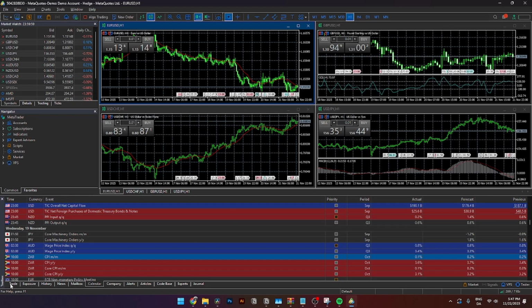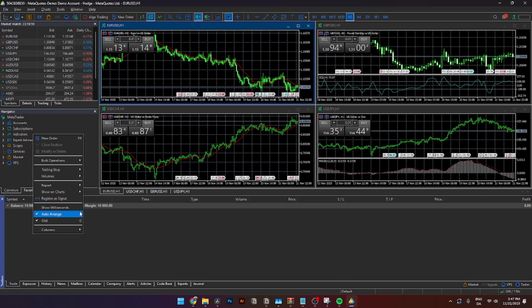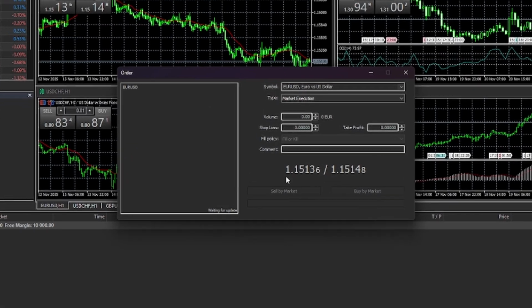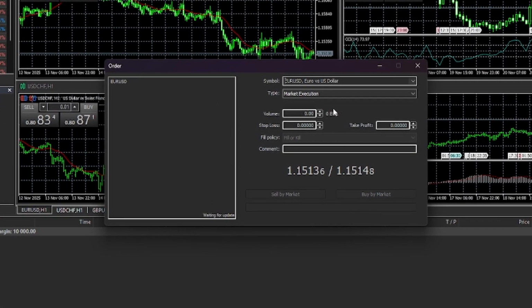From here, you'll need to go down to Trade and then right click on it and click New Order. You can also click F9 or click up here in the menu to get this specific order tab opened.